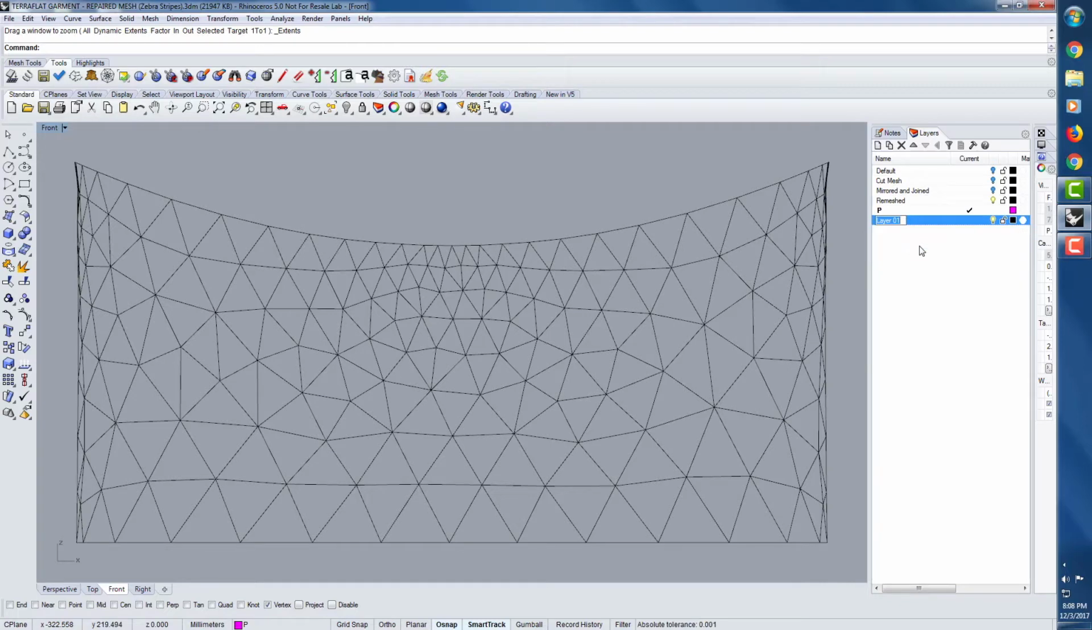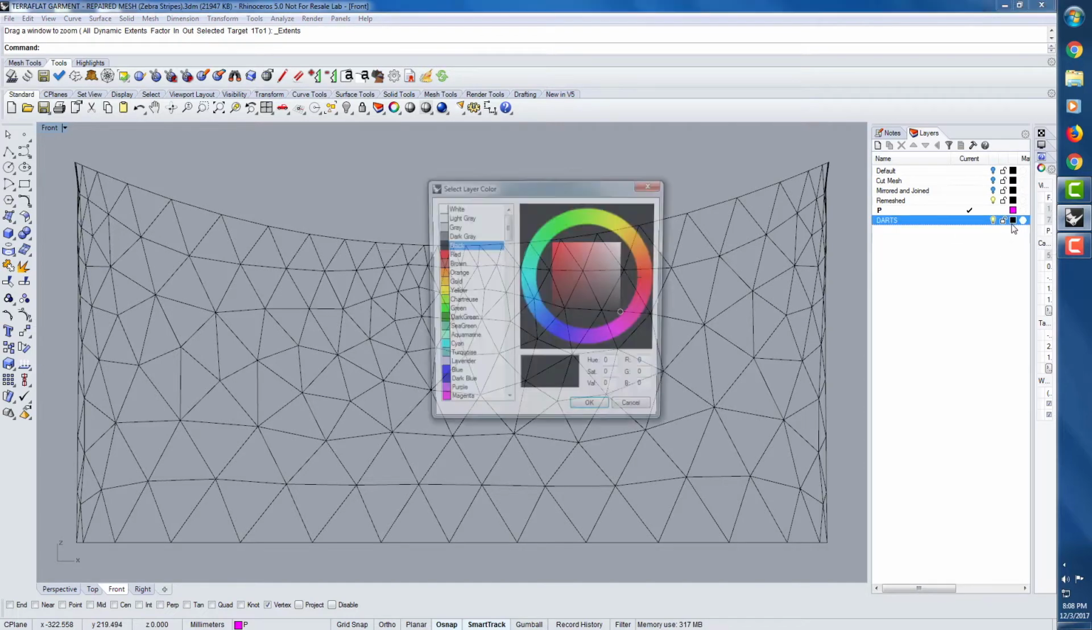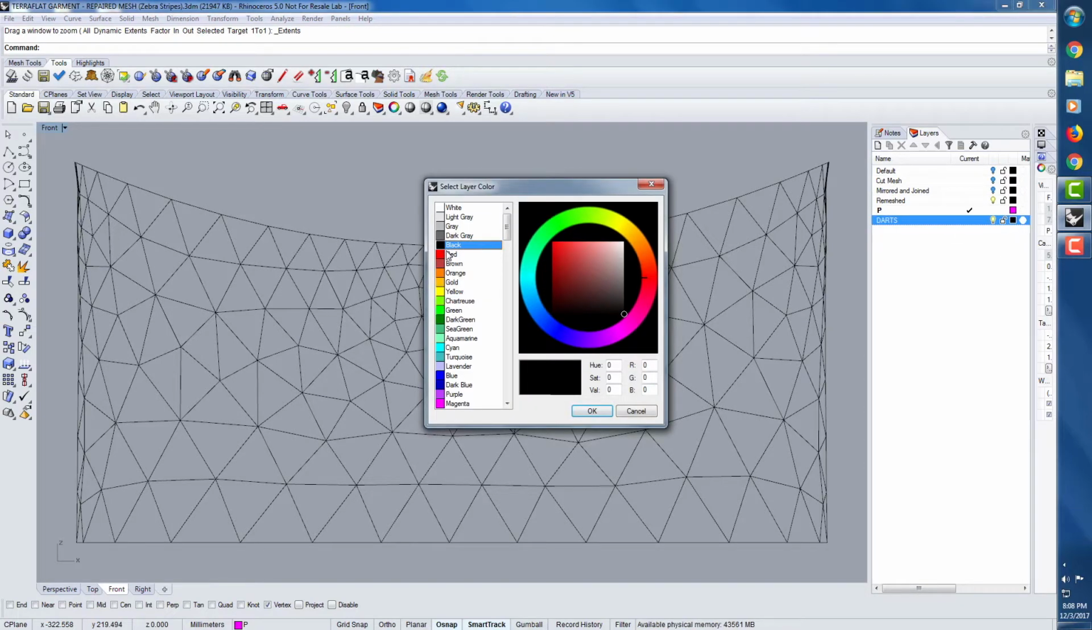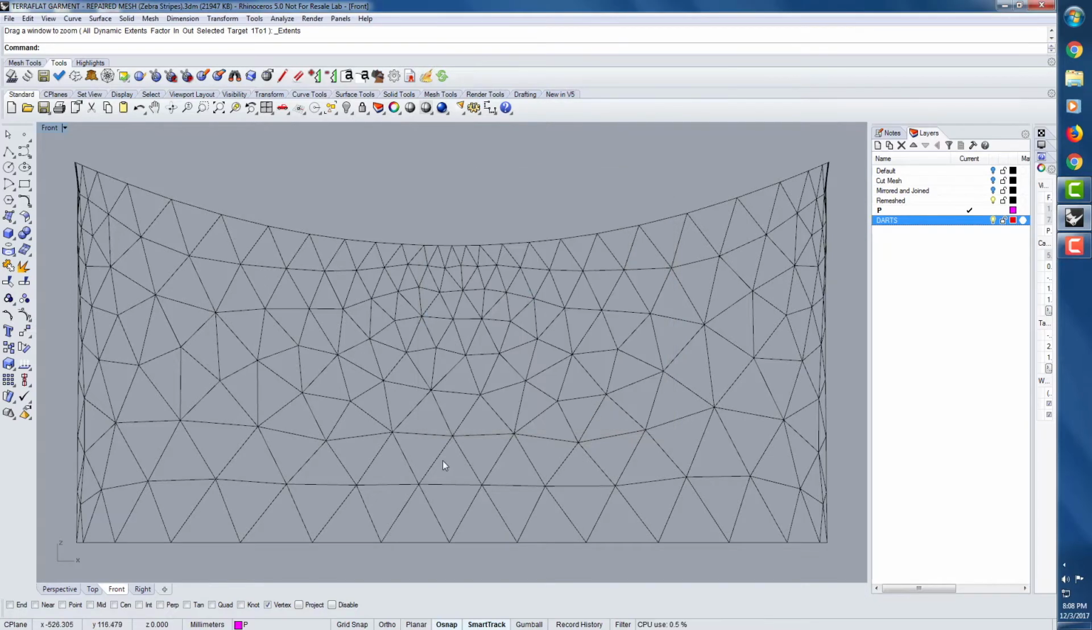I'm going to create a new layer, and I'm going to call it darts. And I'm going to change the color of that to red so we can see it a little bit better on here. And I'm going to make this layer active. So the darts layer is now active.